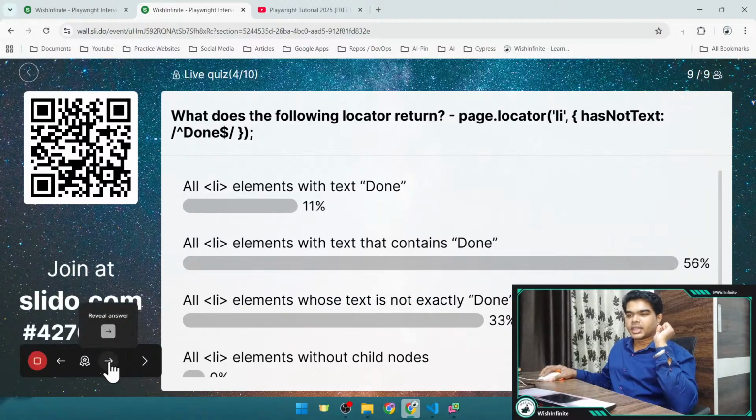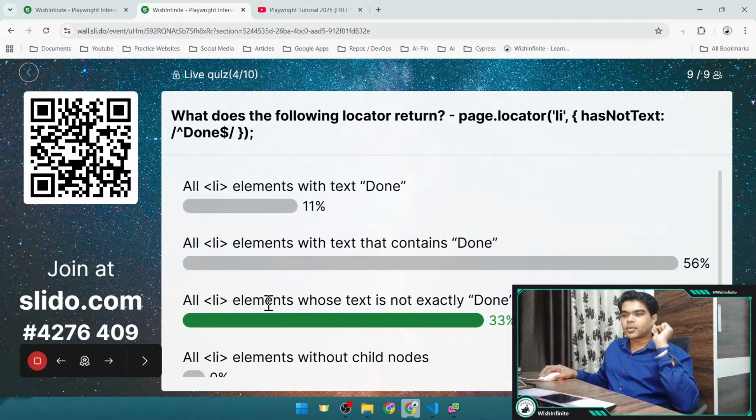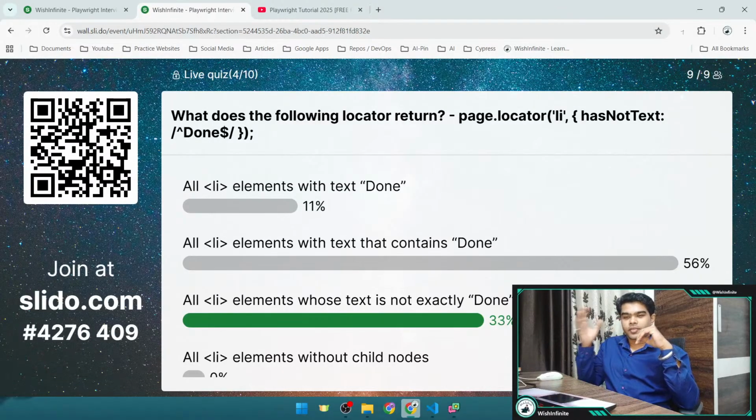Now let me reveal the correct answer first. So the correct answer is this one, option C. All li elements whose text is not exactly done, right? So let's say on the page there are 50 or hundreds of links, and you want to select the links which do not have the text done in them, or any text. Let's say XYZ text should not be there for those particular links, or for any item.